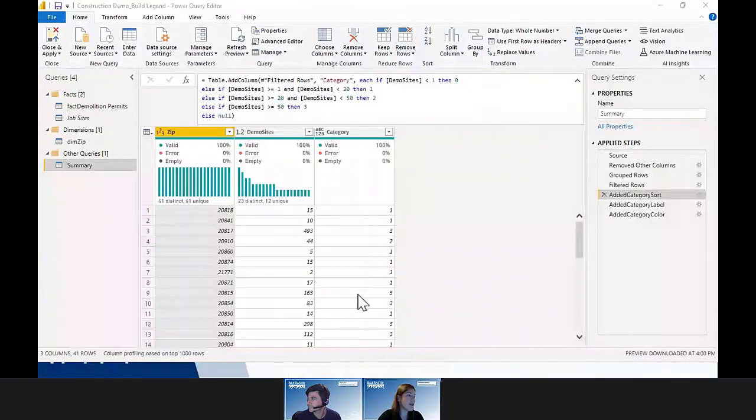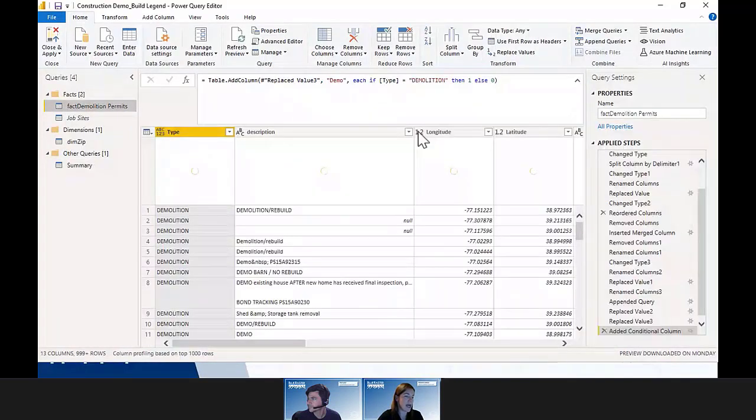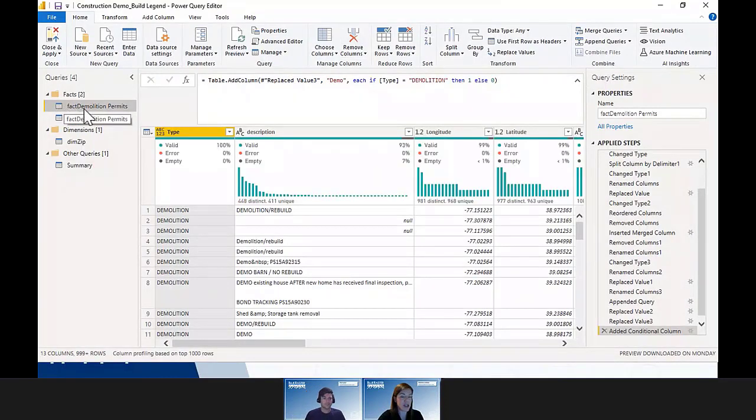All right, so the first thing that you will notice is I am looking here at the exact same query that Phil had. This was his demolition permits query. Now, this was really all he had. Phil had the demolition permits query and he had his job sites. He appended them all together and ended up with this one table that he was using in his report.